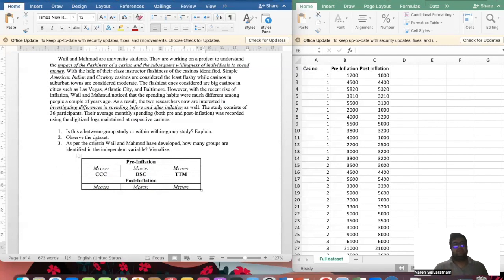So now that we understand what we need to do, let's go ahead and observe our data set. And at the same time, here we can understand how many groups are going to be there as well. Now, if you notice, here we have only 3 groups.